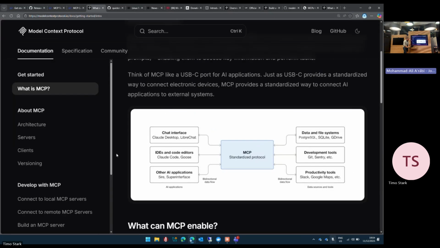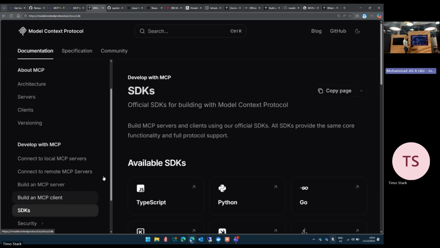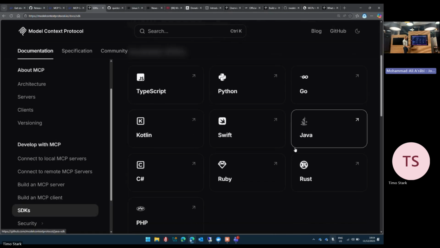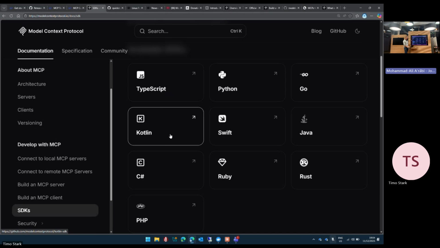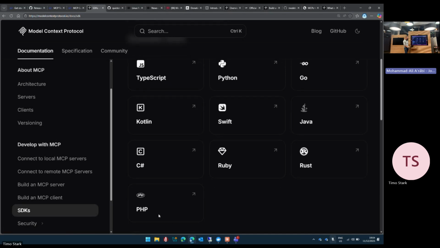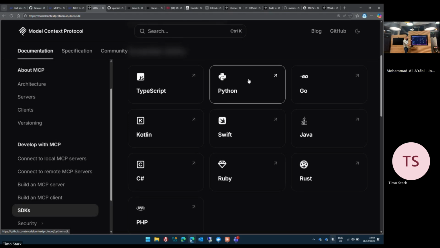And I was working for Nginx as an engineer before, and when we talk about most common languages, C is missing here. That's a bummer. TypeScript, Python, Go, Kotlin, Java, Rust, C#, PHP is there, Ruby. Okay, and these SDKs can be used to implement clients as well as servers.